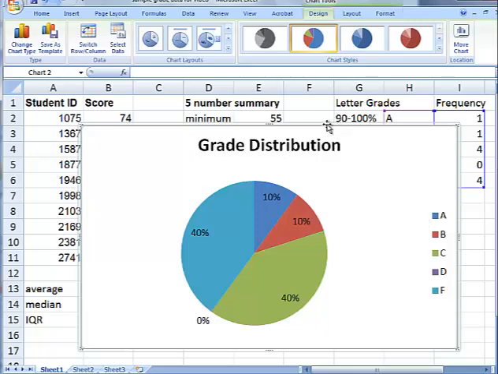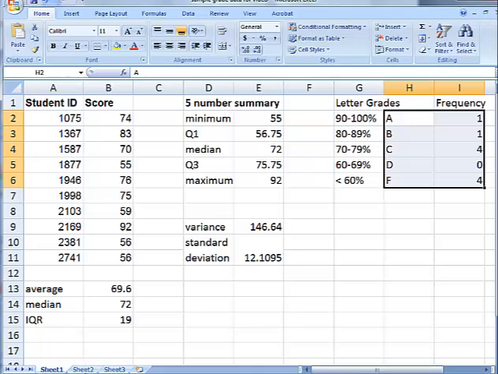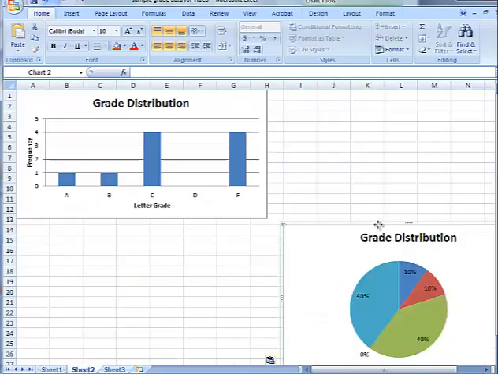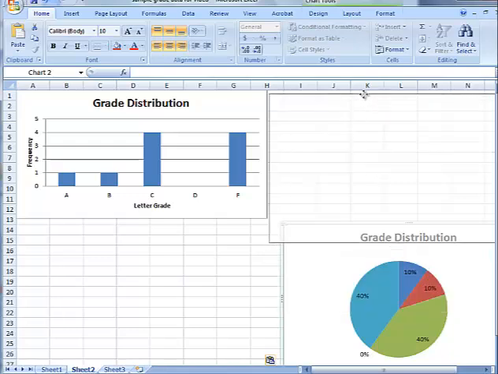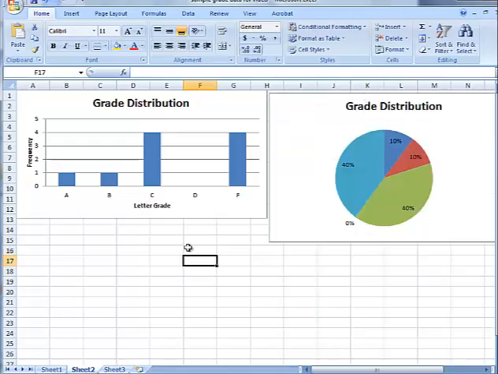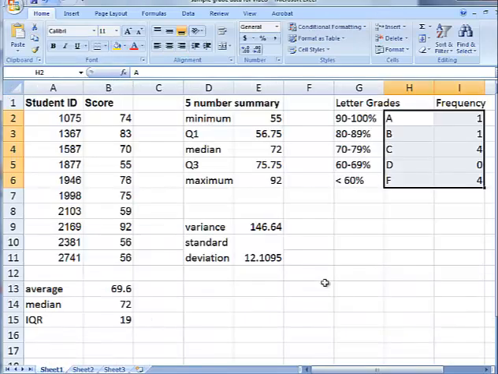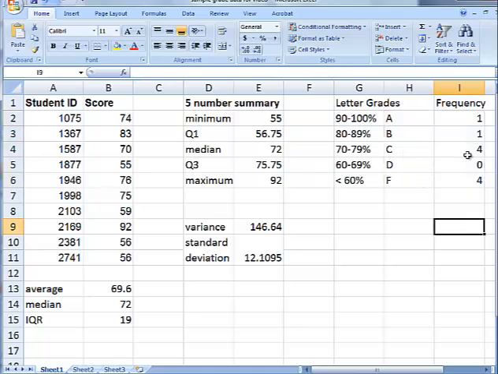And then I'm going to move this into sheet 2 because, well, there's not enough room for it in sheet 1. So our two graphs, our bar graph and our pie chart, are in sheet 2. Your pie chart and bar graph will not have an empty range, so you won't have any blank spaces. So hopefully this will help you with your project.